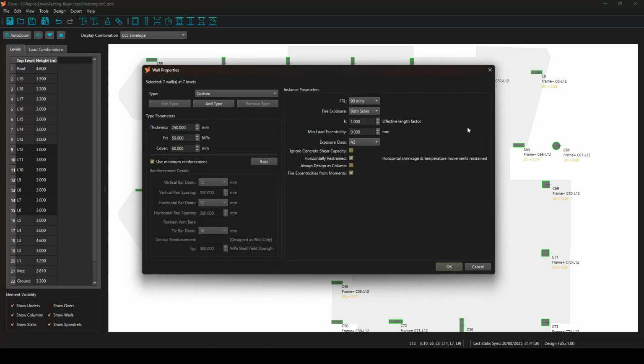By default, if using AS3600 design, Dove will attempt to design walls using the simplified methods outlined in section 11 of that code. And only if that method is not valid for some reason, i.e. there is tension in the wall or you specify a higher ductility, will it be designed as a column using section 10. If we want to force Dove to design the wall as a column, we can toggle on that option here, this always design as a wall option.